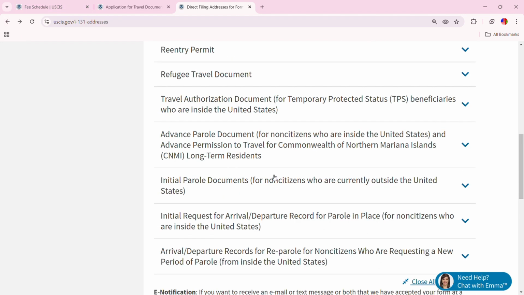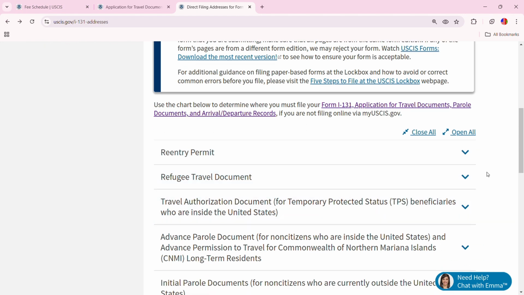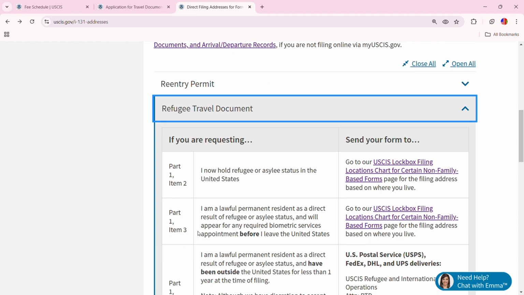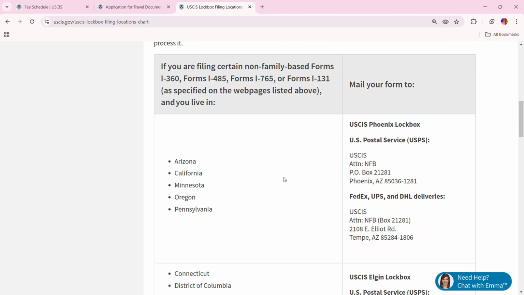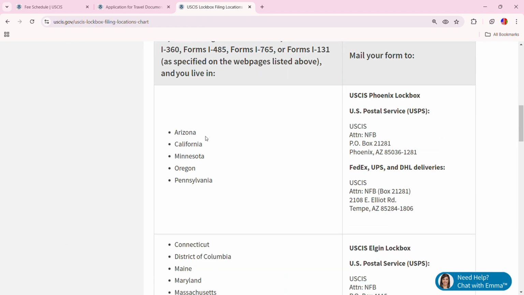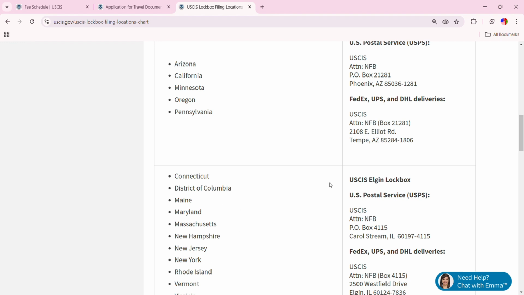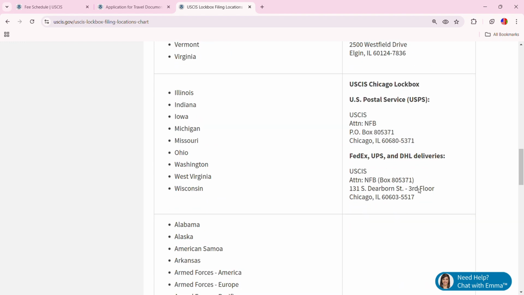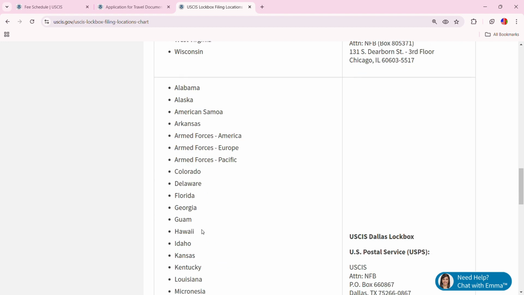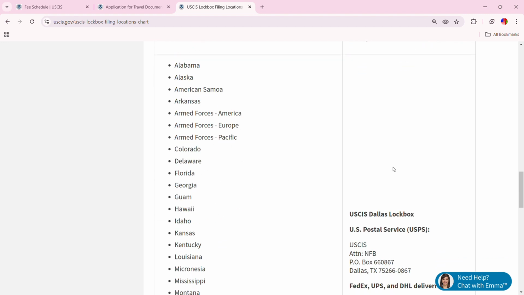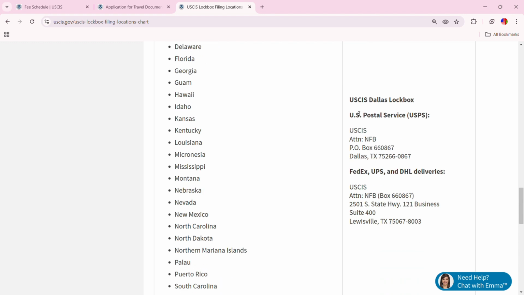Now, let's go back to this one right here, Part 1, item number 3. Same way, if you click right here, they're going to tell you where to send it. If you live in this state right here, you send it to these addresses, the USCIS Phoenix Lockbox. And if you live in this state right here, you use the USCIS Elgin Lockbox. And if you live in this state right here, you use the Chicago Lockbox. And if you live in this state right here, you send it to the USCIS Dallas Lockbox.